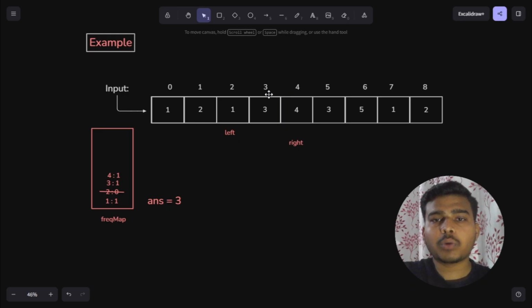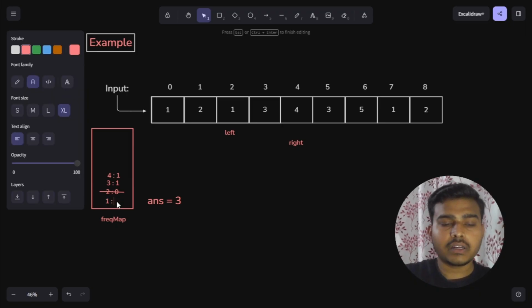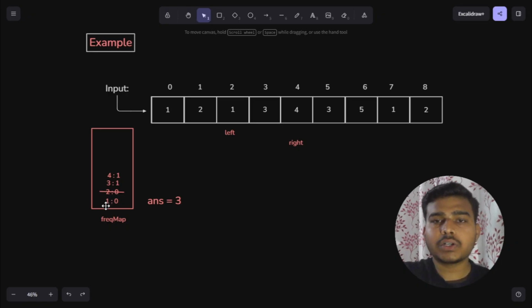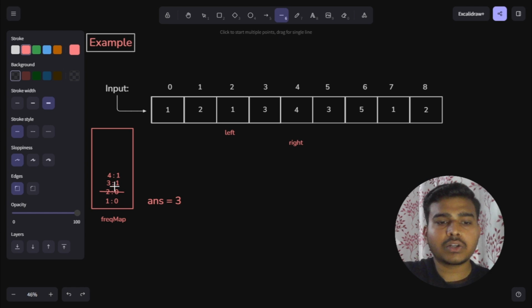So again the same problem came, that the window is not valid because it is having three distinct elements. So again the shrinking will be done with the help of left pointer. So now left is pointing at this one value. For this one, we can see here that one occurrence of this one is going to be removed. Now we can see here that the frequency of this particular key 1 is 0 now, so therefore it will be erased from this particular map.